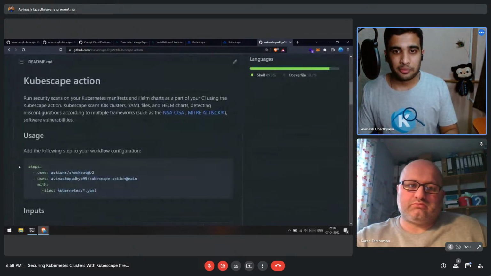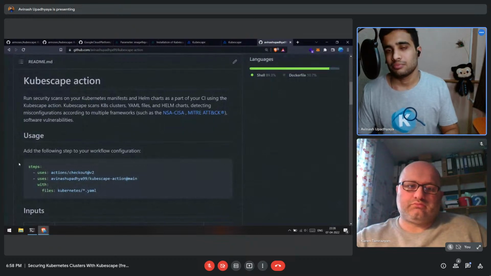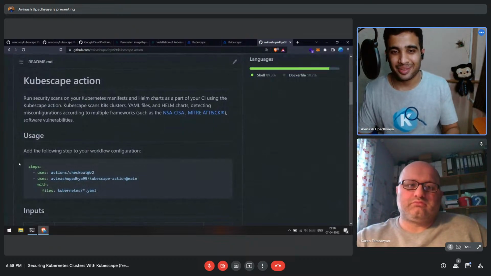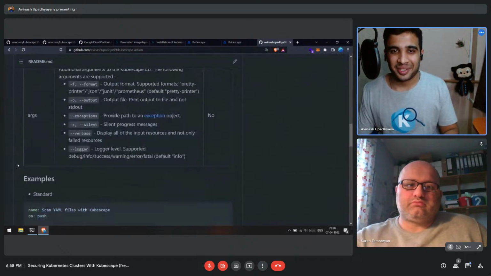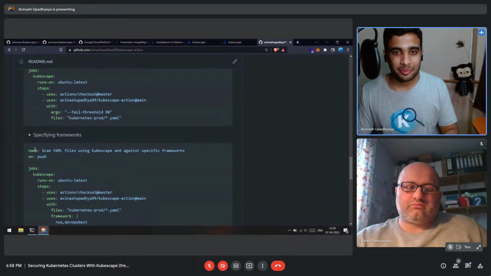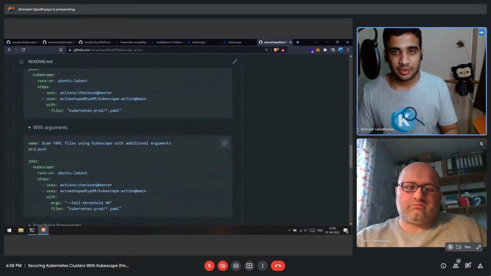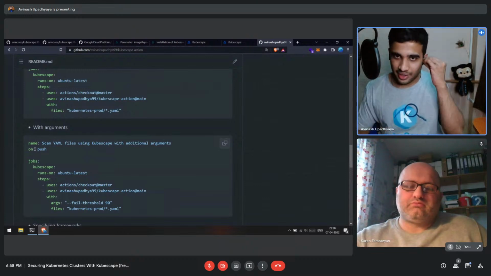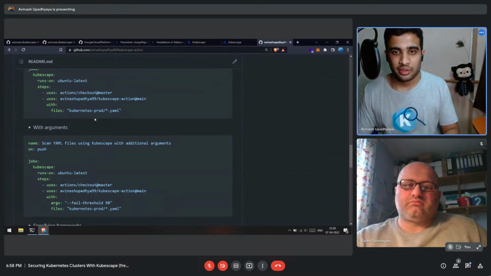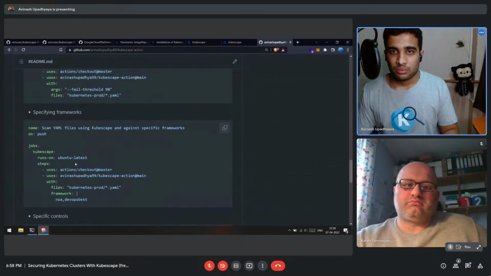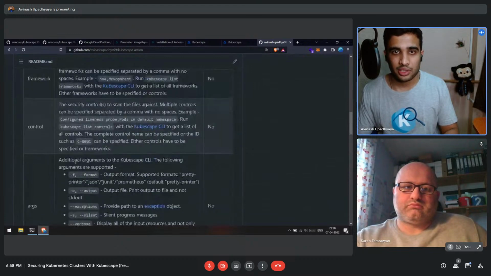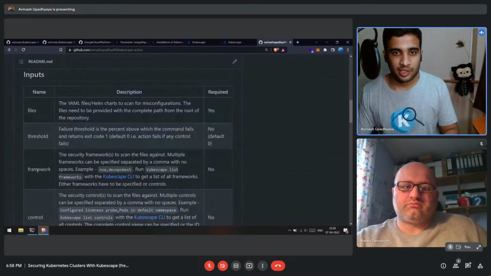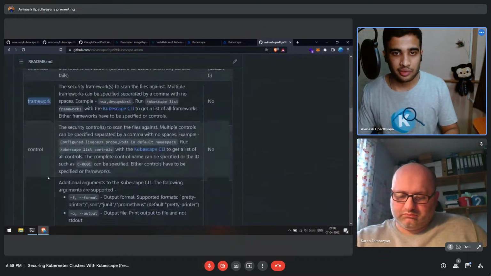I would say it's very easy to use because I developed it, but it's a very standard GitHub action. There are a lot of examples that I've tried to document, and internally it just uses the Cubescape CLI and then scans against the YAML files that are provided, right? And there are different arguments that you can provide with it. All of these arguments are from the Cubescape CLI. So let's say you want to scan against a particular framework, you can provide that as well during the CI/CD pipeline.